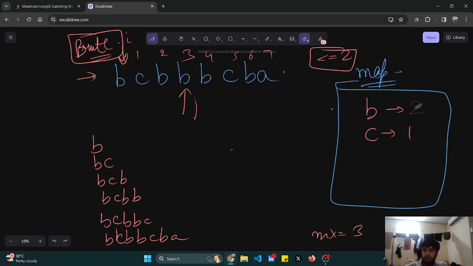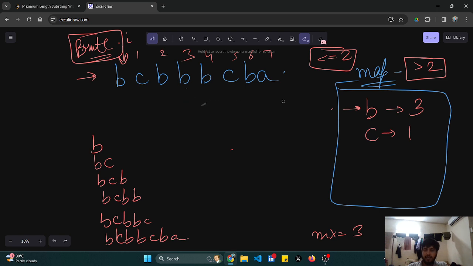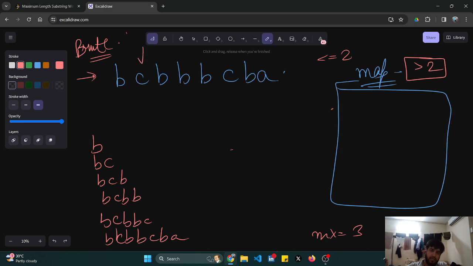Now my B becomes 3. So if I check the frequencies now, the frequency of B would be greater than 2. So this is the point I will break. I'll empty my map and increment my I pointer. Now my I pointer would be pointing here, and my J pointer would be starting from this place.